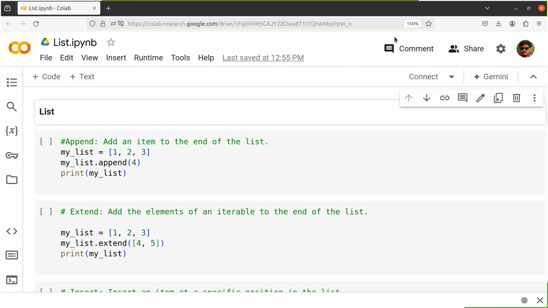Today I'm going to discuss the list. This is one of the data types in Python. I will explain the most important and frequently used operations and methods.